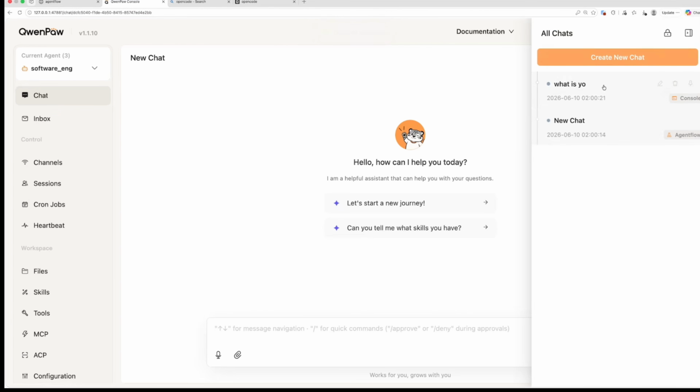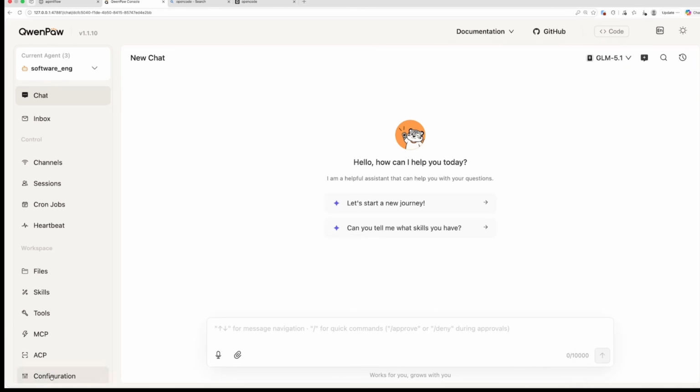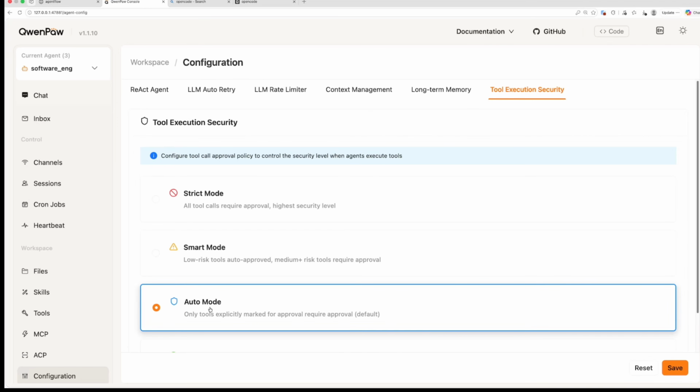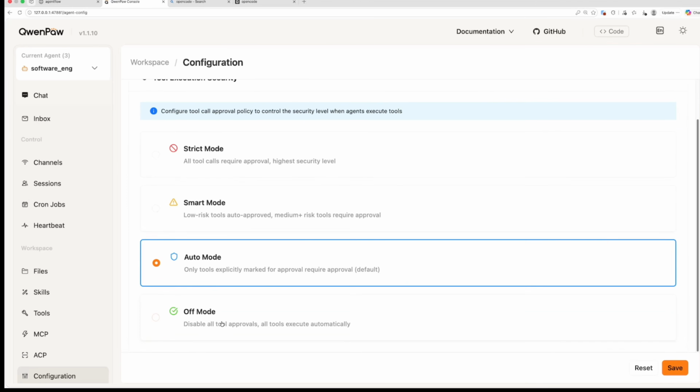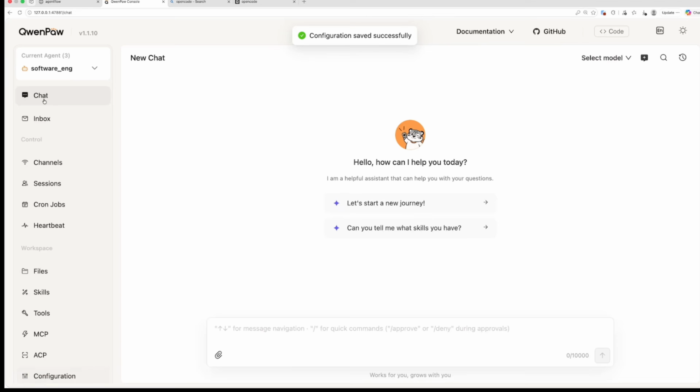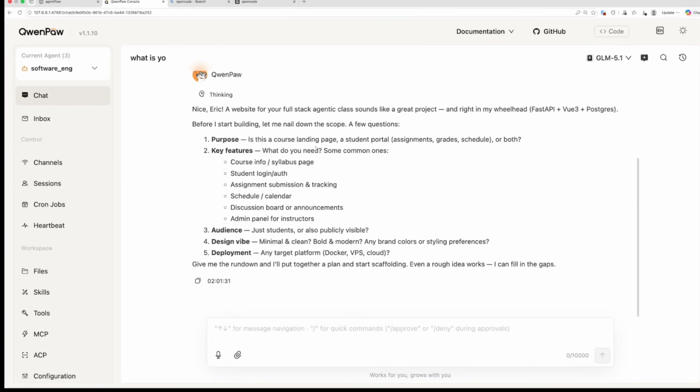So there's a way to solve this problem. The way to solve the problem is that for this agent, we could come to configuration for the agent. And then for tool call, because we are on a Docker environment, of course, we could put it at off and save, so that we don't have it call us again and again to approve.